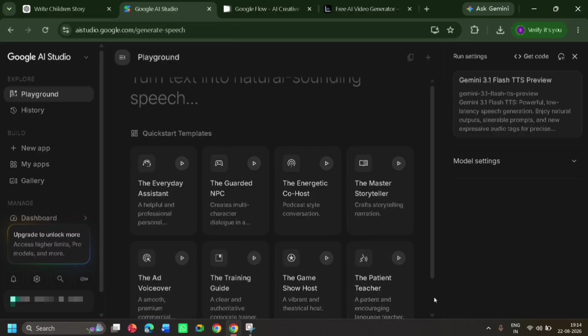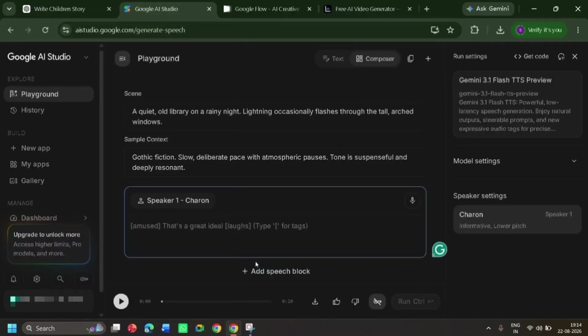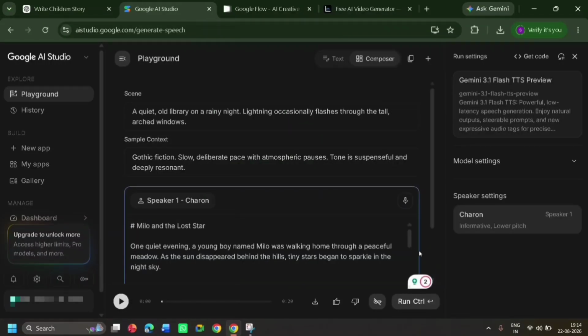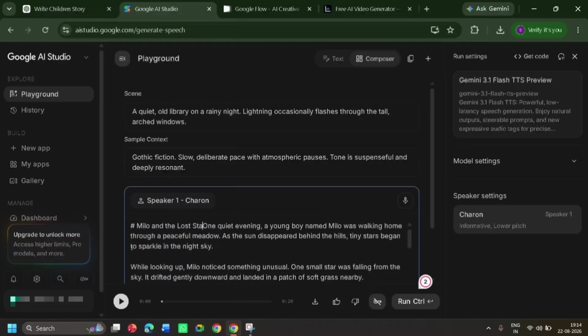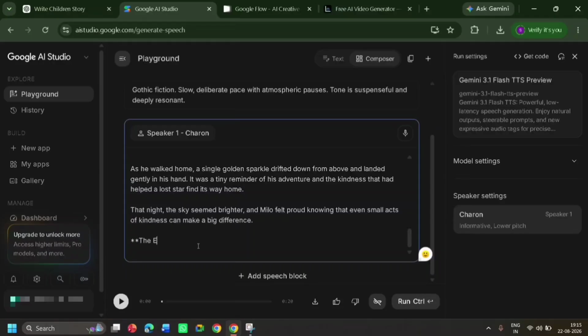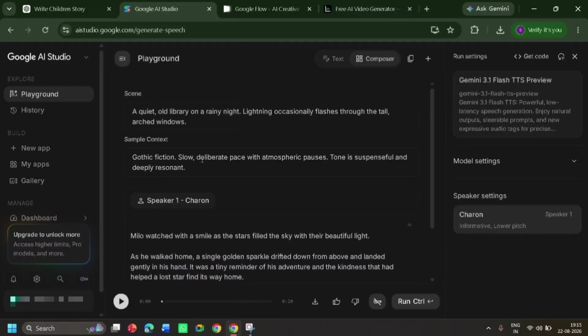You'll see several options here. For now, I'm selecting the option called the Master Storyteller because I personally think it works better for this. You can paste your script here. Paste the script you copied earlier. If there are any unnecessary parts in the script, you can remove them. Since this is for a voiceover, the story itself is what will be used in the final video. So remove things like story headings that aren't needed. For example, there's a The End section here, which I'm removing. One thing to note is that there are sections called Scene and Sample Context at the top.